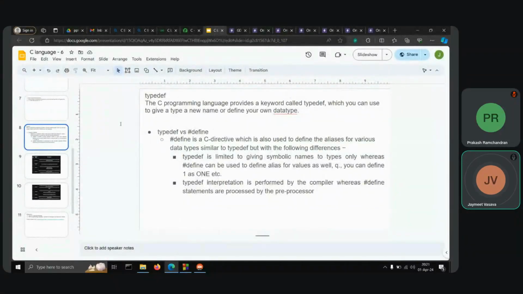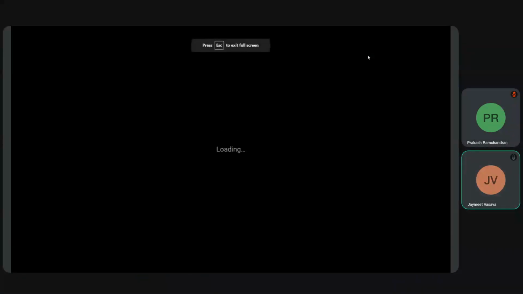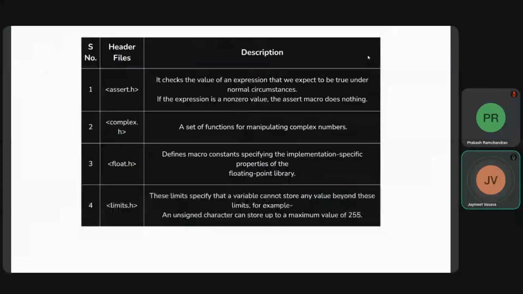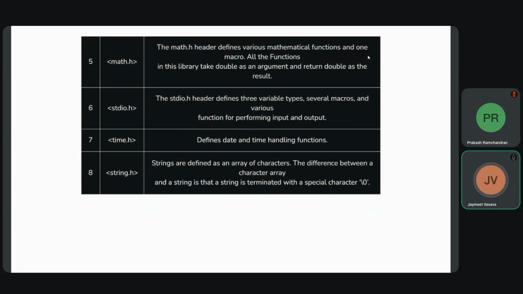As we have also been using many C libraries, this is just a short explanation of the C libraries that we can use. So assert.h checks the value of an expression that we expect to be true under normal circumstances. If the expression is a non-zero value, the assert macro does nothing. Then complex.h, float.h, limits.h, then math.h for the mathematical functions.